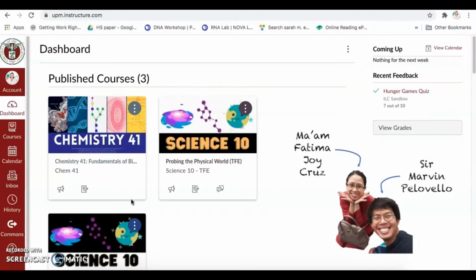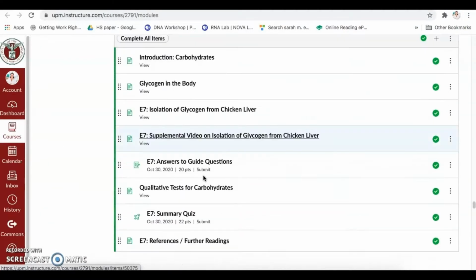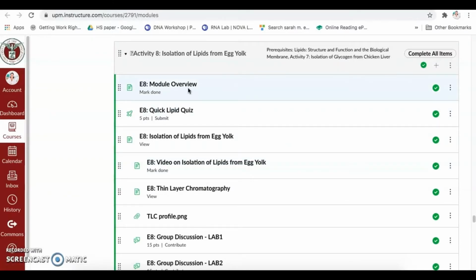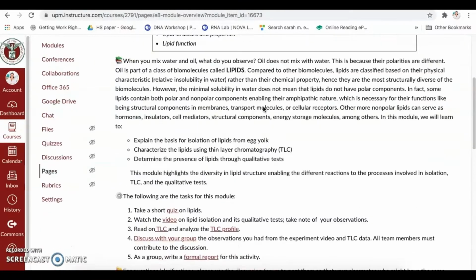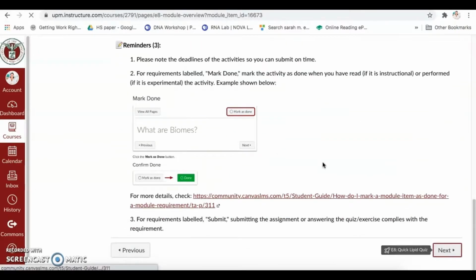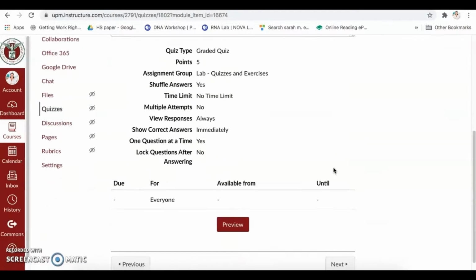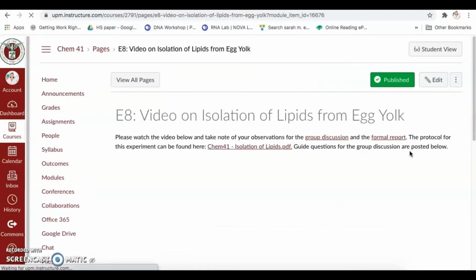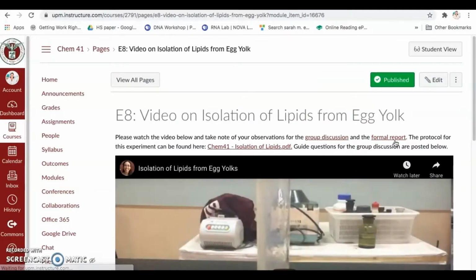This is a service course lab activity created together with Ma'am Fatima Joy Cruz and Sir Marvin Palovelio. This is an integrated class, therefore the students have to know certain concepts from their lecture class before proceeding. A quick concept check would also be helpful in this activity. So for this activity, we prompted the students about the final output needed from them.